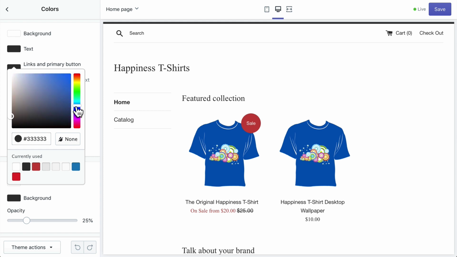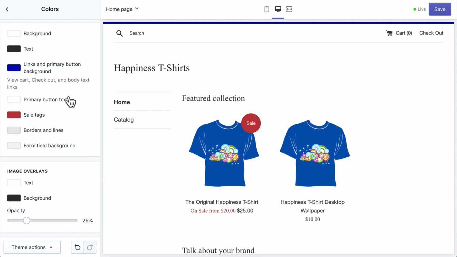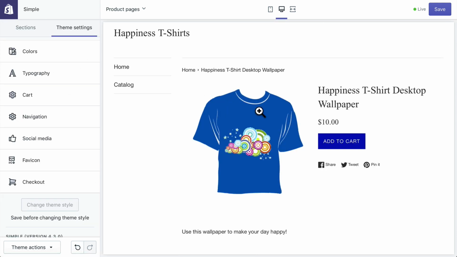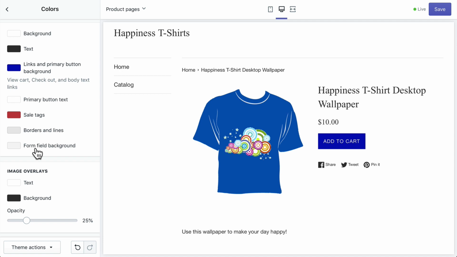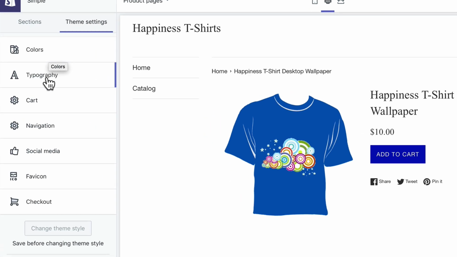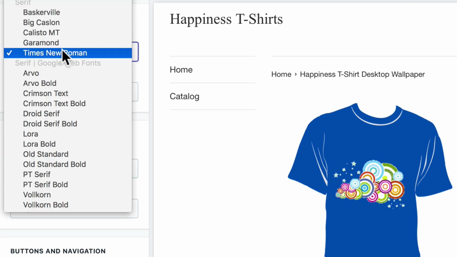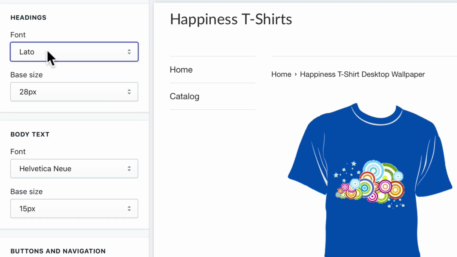And we'll make that kind of a dark blue. If we go into a product, you'll see our Add to Cart button now is dark blue. You can update any of these as you will. Clicking the back button goes back to the main theme settings area, and now I can update my typography. I've never been a fan of Times New Roman. Let's go ahead and choose Lato.